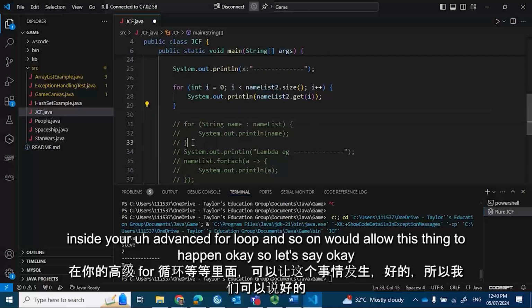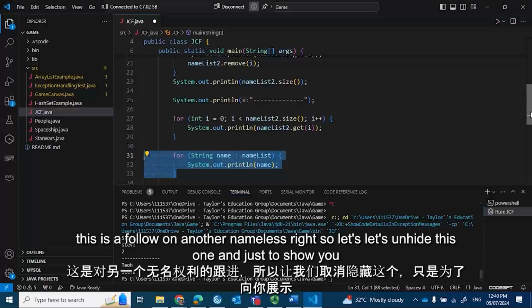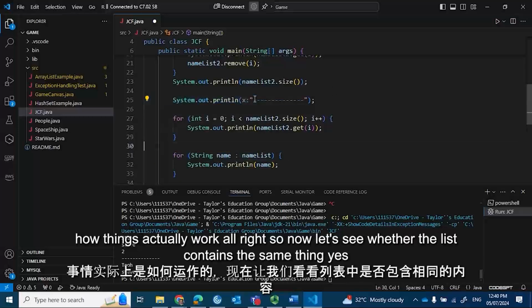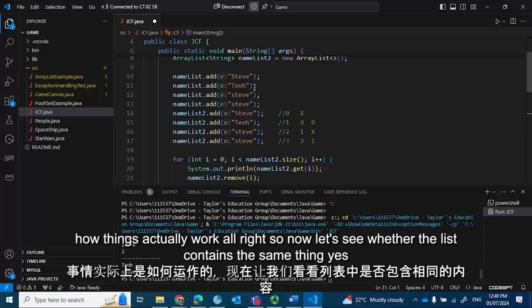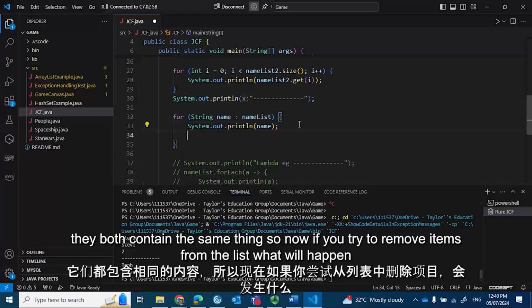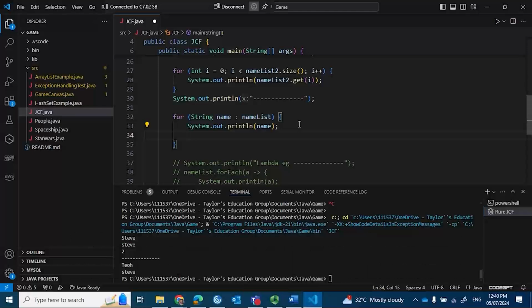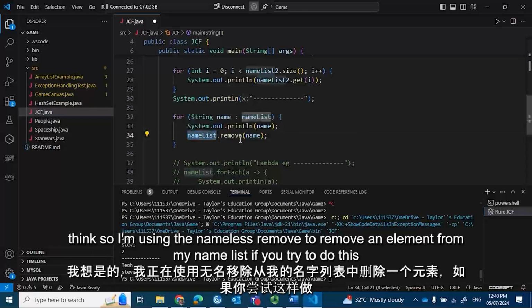Okay? So let's say this is a for loop on another name list, right? So let's unhide this one, just to show you how things actually work. All right. So now let's see whether the list contains the same thing. Yes, they both contain the same thing. So now if you try to remove items from the list, what will happen? If I say name list dot remove, and then I want to remove name, will it allow me to do so? What do you think?